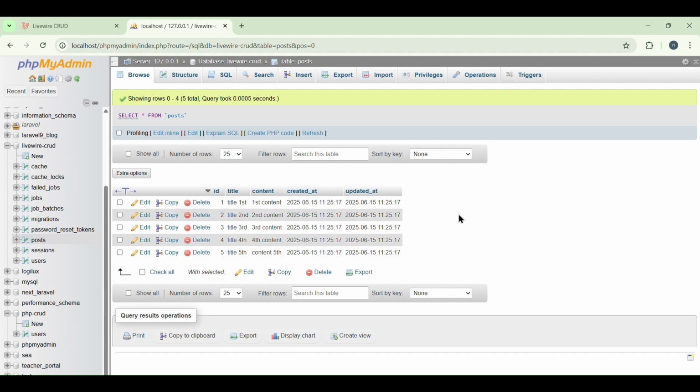seeder. If you haven't watched that video in my playlist, you can also click on the I button. In the I button you can get the link of how to create seeder and how to insert dummy data in Laravel.